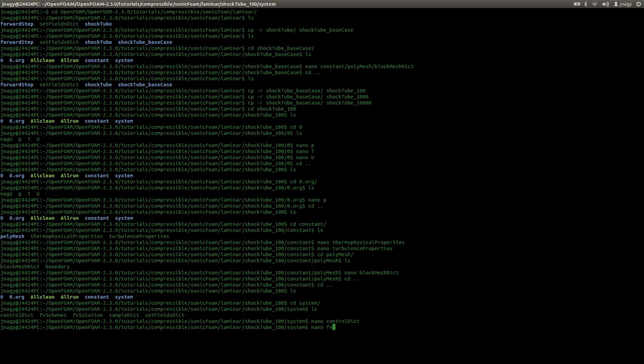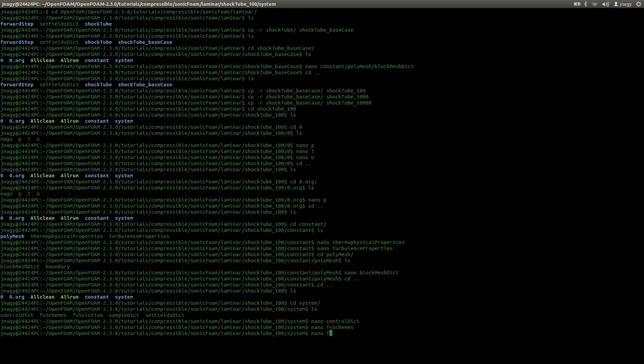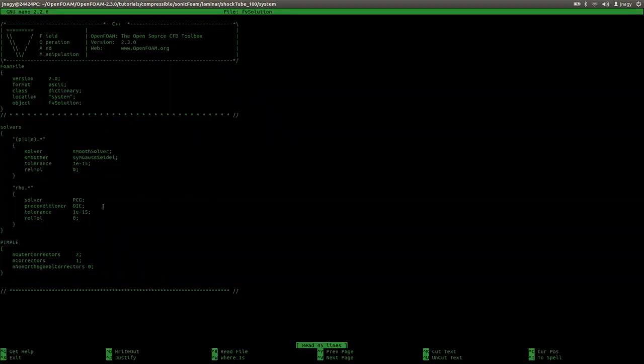Okay, as for the discretization schemes, we will use these discretization schemes. As you see here, we are using the first order upwind scheme. We will leave that. We could change it, but we will leave the standard values, and we will leave the standard values here also for the matrix solvers and the tolerances, and also the number of inner and outer loops.